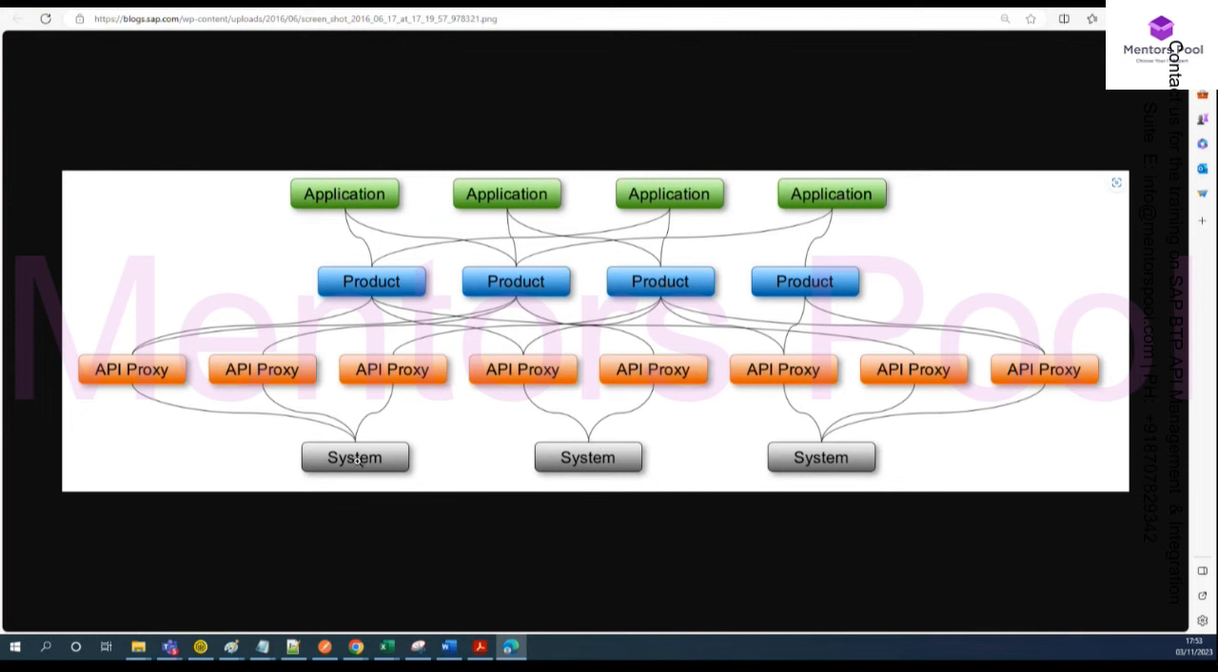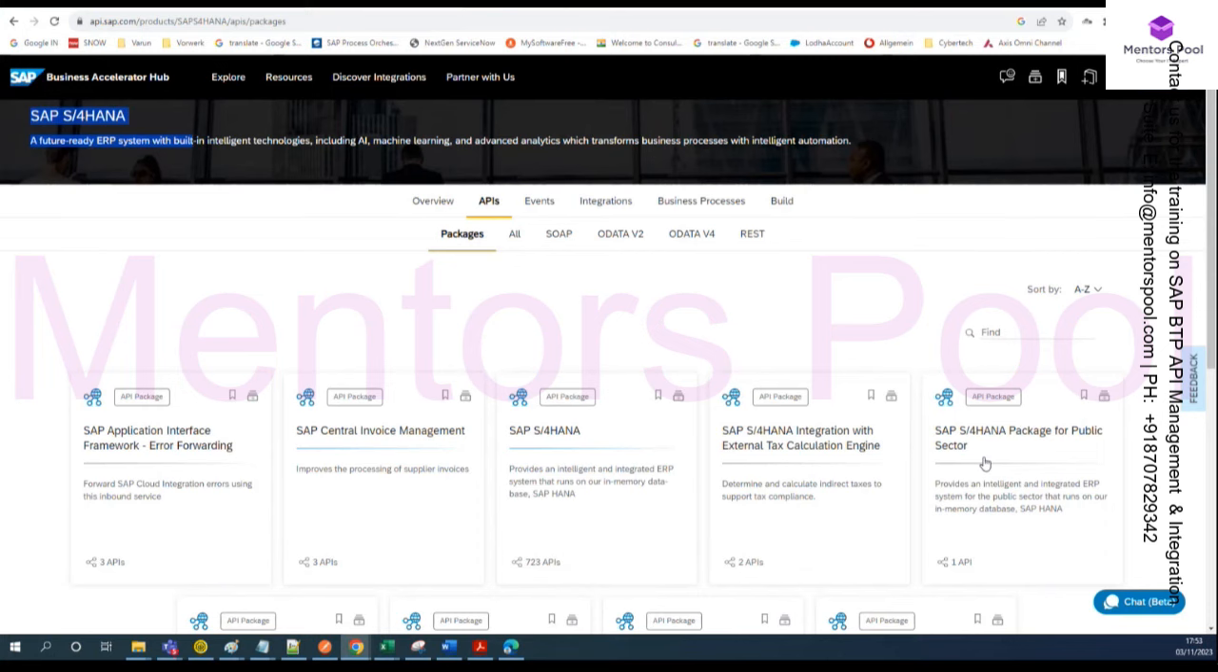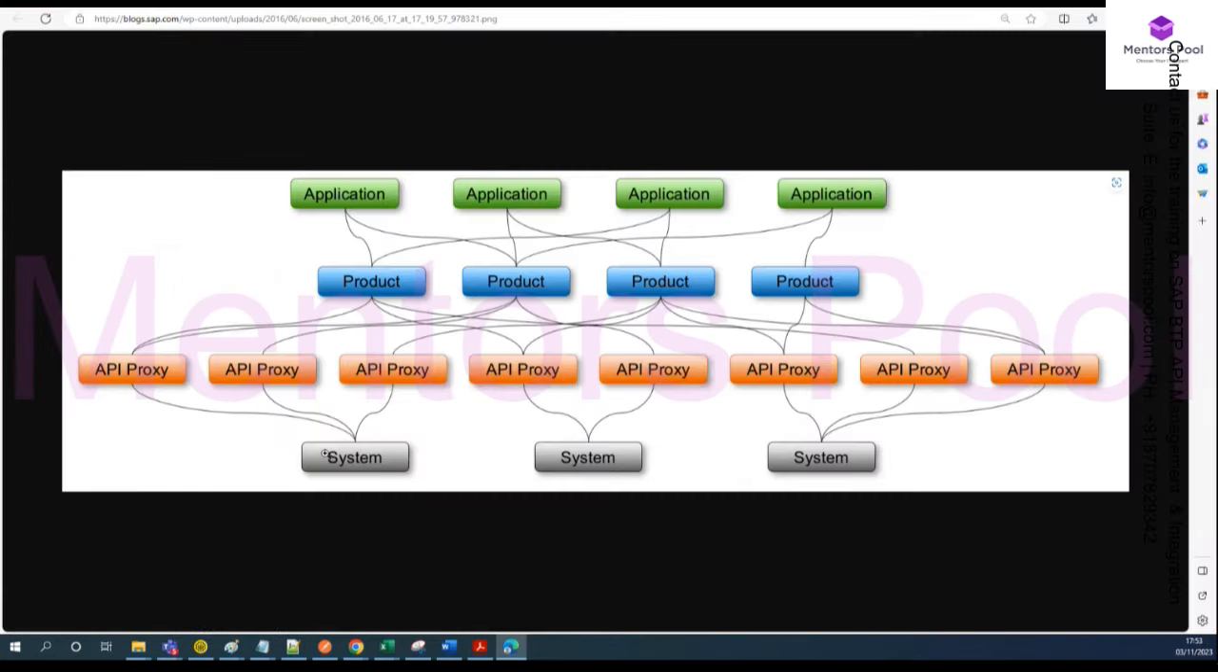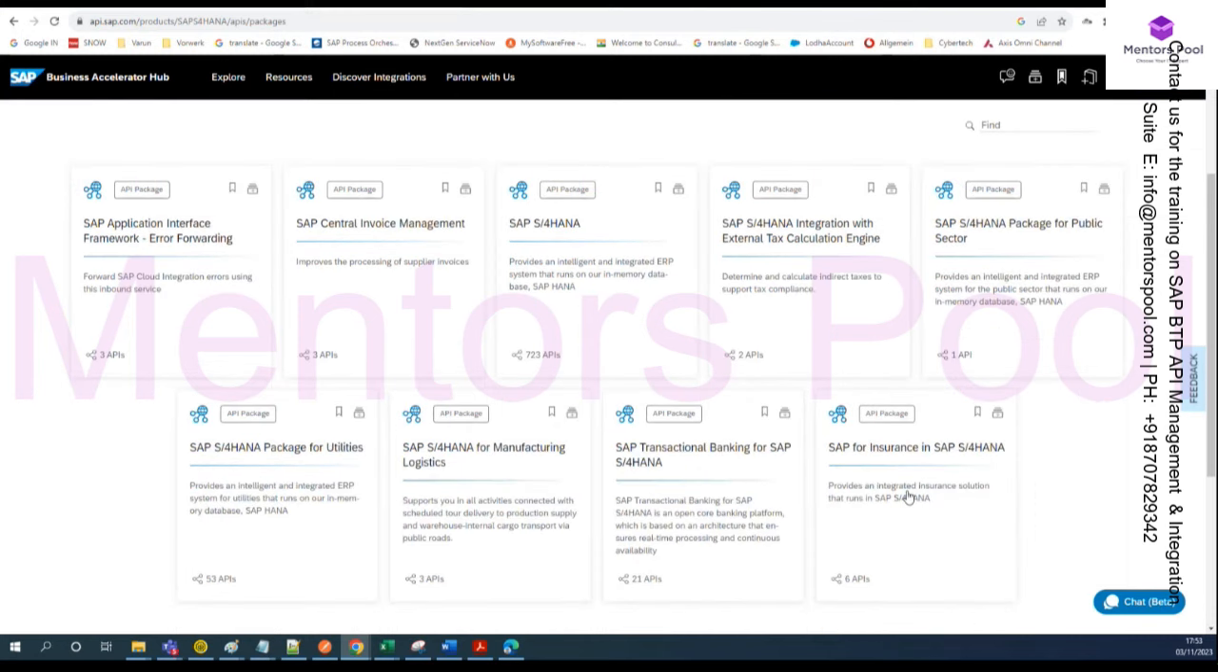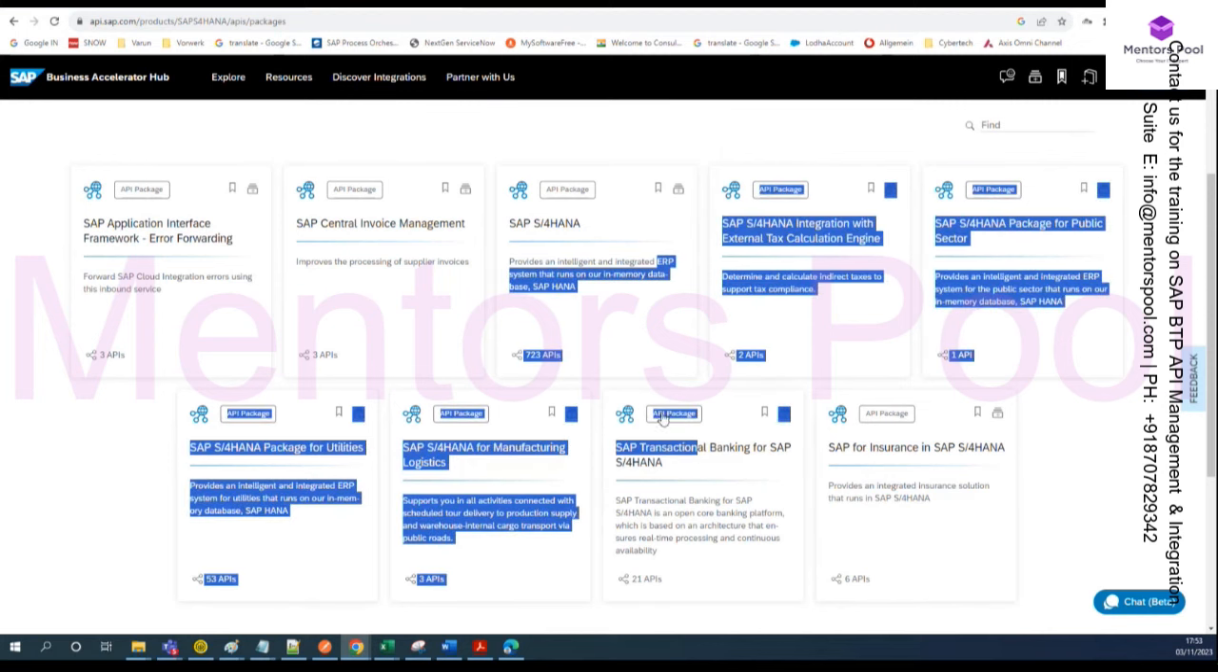Can anyone tell? S/4HANA, right? Because the provider of all these APIs is S/4HANA. So that's why it's given the name product S/4HANA. So you can take an example of any of these APIs and subscribe, and then you can utilize this.